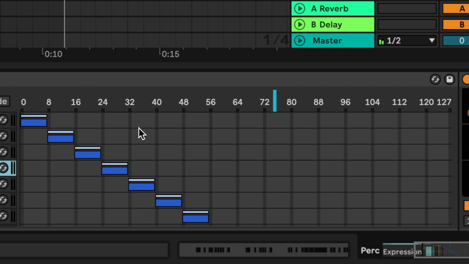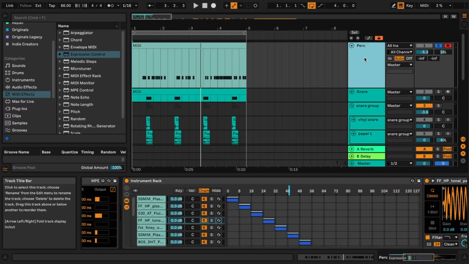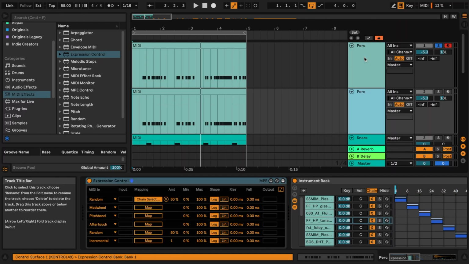Now, whenever this track receives a new MIDI input, the chain selector ruler jumps to random positions. Here's what we have now. Let's duplicate this entire layer. And now we get new layer combinations every time this track is played.